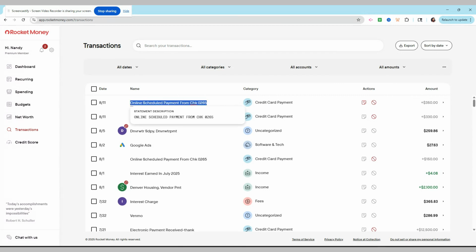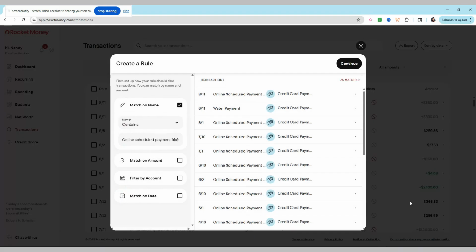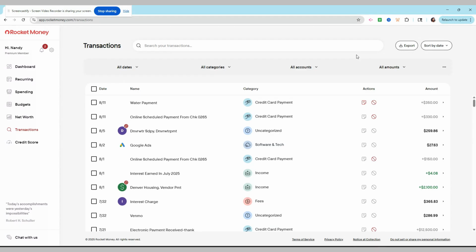So let's say I wanted to change this to water payment, okay? Instead of a check, let's say it's not really a check, it's a water payment. So that name is updated. I can now set it up as a rule if I wanted to, but we are not going to, and we'll show you that here in a little bit.